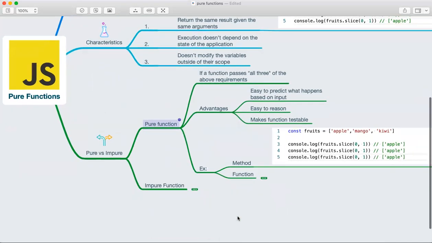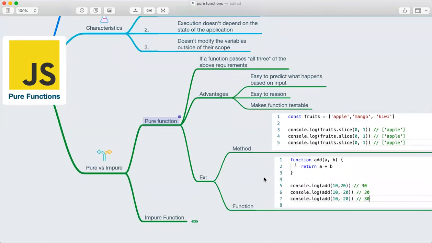So let's look at an example. We've already seen one where we used the slice method. When we pass the same arguments, we get the same output. So this is one of the characteristics of the pure function. And let's look at our own user defined function. If slice is something predefined in the language, let's look at what makes a function we create pure or impure.